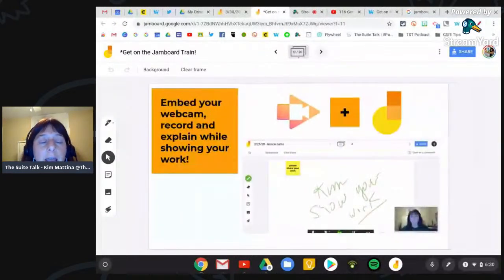The last app smashing that you're going to want to do is using it with Screencastify. So right now, a lot of teachers want to be able to show their work while they're explaining it and record themselves explaining what they're doing. And this is a great combination to do that. So you have to go to the Chrome Web Store and download the Screencastify Chrome extension.